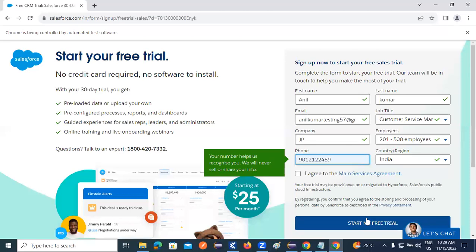How to handle the drop down? How to handle the drop down? Any doubt, guys? Country, checkbox, start my free trial. These three are the homework. Country, checkbox and start free trial. These three are the homework. Is it clear?